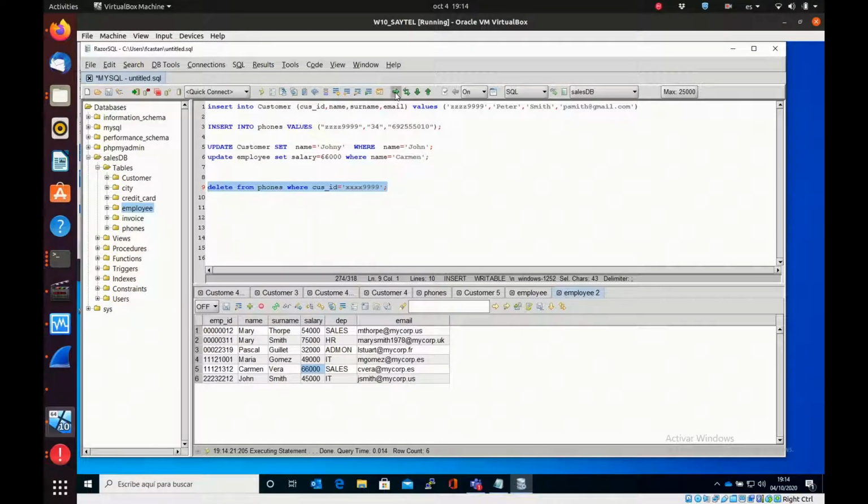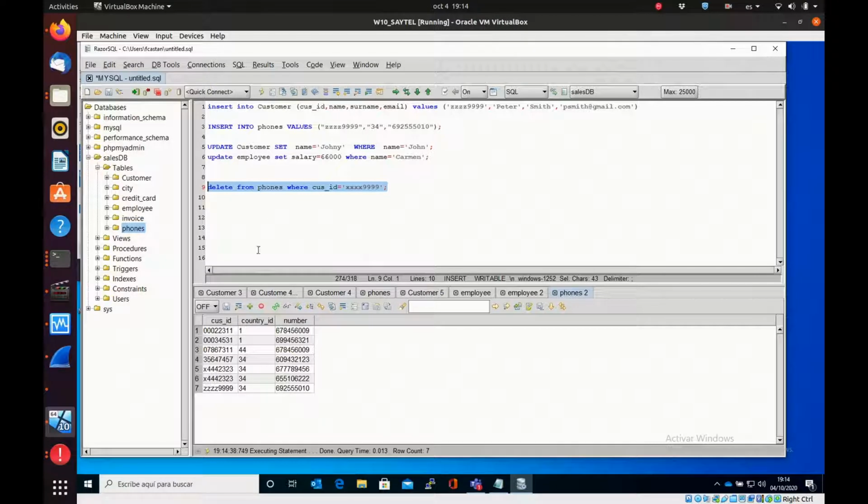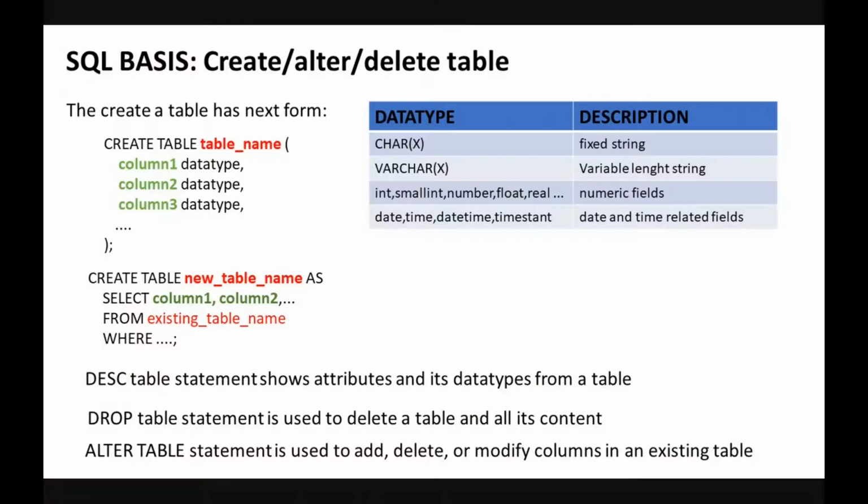If you want to delete all rows from a table, you also may use the truncate statement: truncate employee. To create a new table, you must specify at least the name of the new table, and its fields described by a name and a data type.